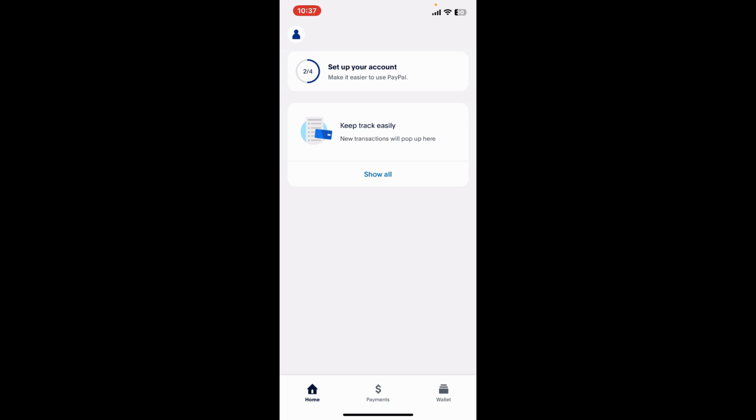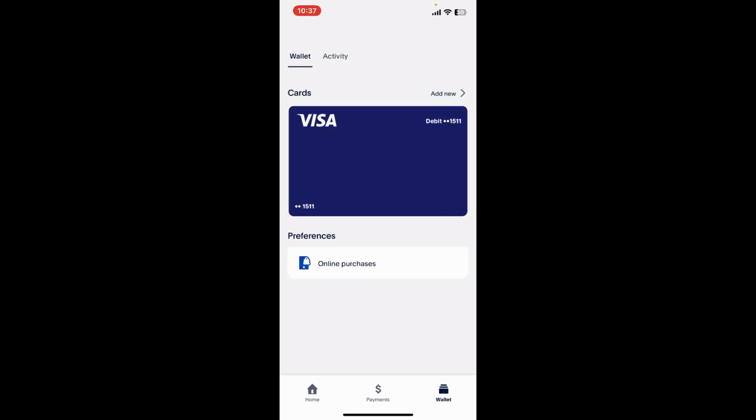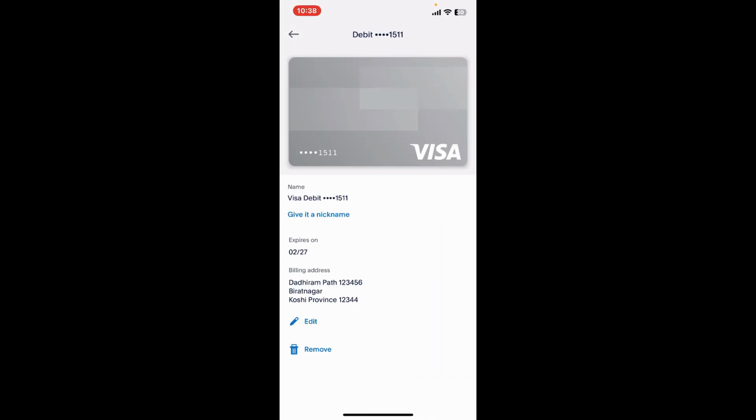Once you're inside the main homepage either way, tap on the wallet option at the bottom right corner. You will see a list of your linked payment methods, for example banks or cards. I've previously added my card as a payment method. Once you find your payment method, simply press and hold it. This will then open up your payment information page.